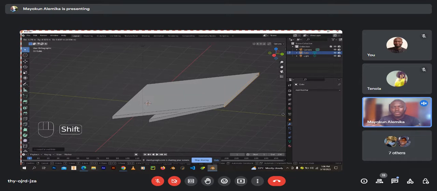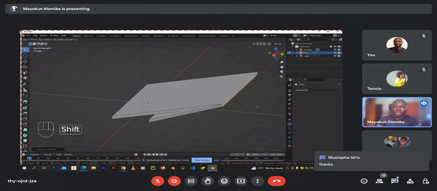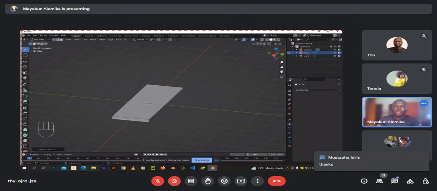It will be much slower, much more gradual. Before, it was showing two increments, very slow. Okay, that's what Shift does. So it's just a small tip for that.